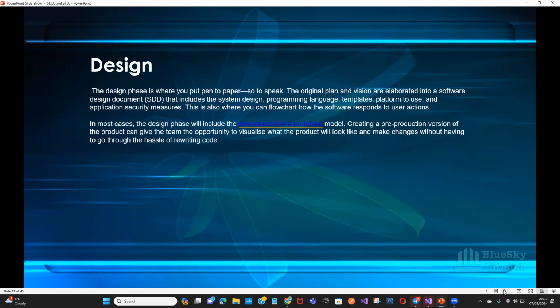And application security measures. This is also where you can flowchart how the software responds to user actions. In most cases, this phase will include the development of a prototype model. I want to believe we know what a prototype is. A prototype is like when you have a project and you sit down to visualize it, you draw it out, how you've pictured it, how you want it to look. It's not a sketch, but let me just use that word. You draw out how you want everything to be, how you want it to look, you visualize it. So that's what a prototype means.